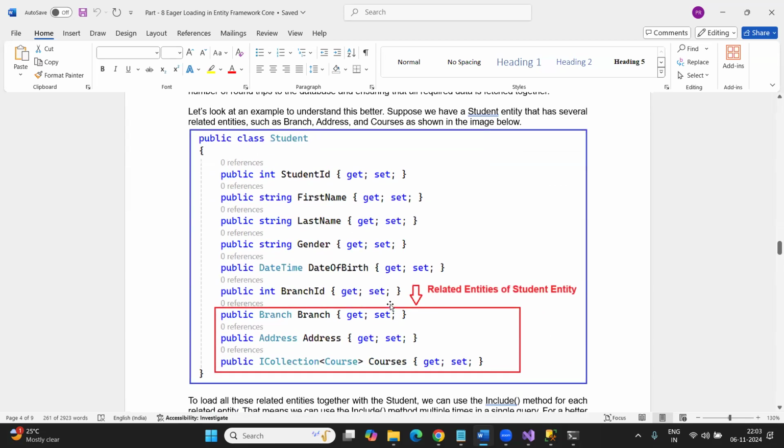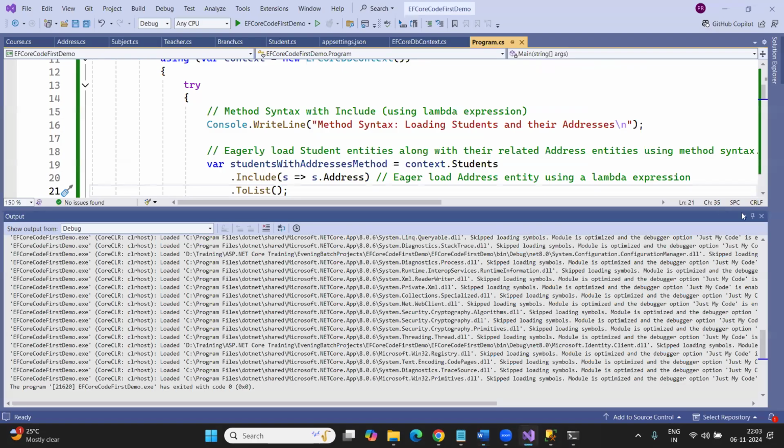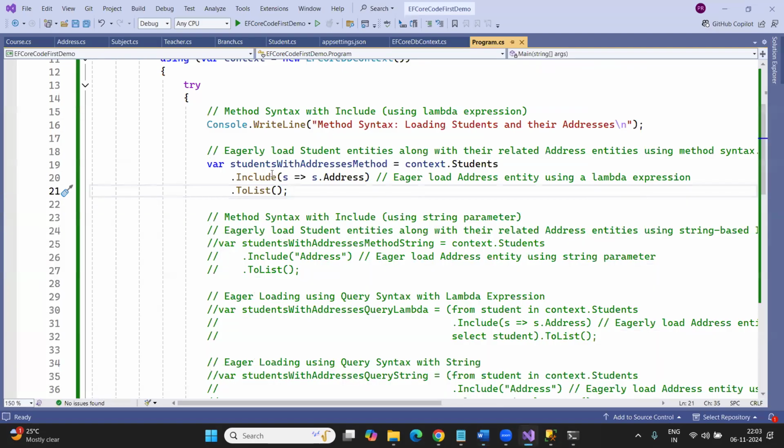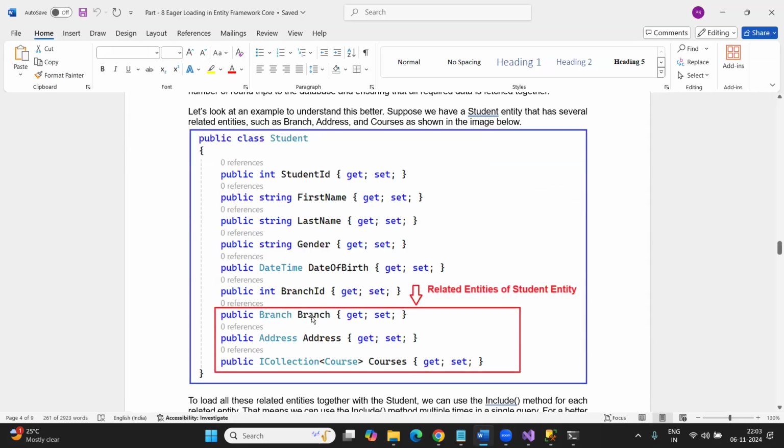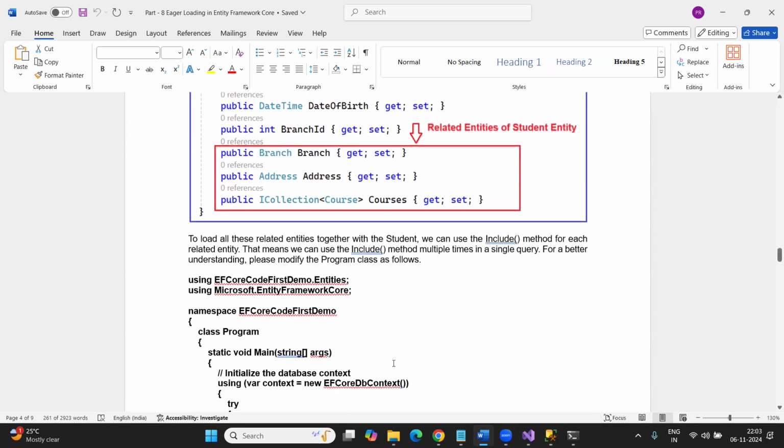So now, in this example, I have only accessed one related entity, address. Now I'm going to show you how we can access multiple related entities. Now I'm going to discuss how to access branch, address, and the related courses. Then I'm going to show you how to access the indirect related entities. Clear?